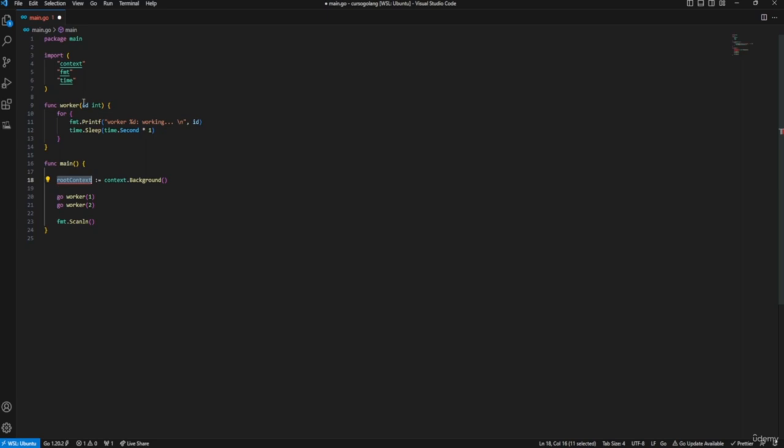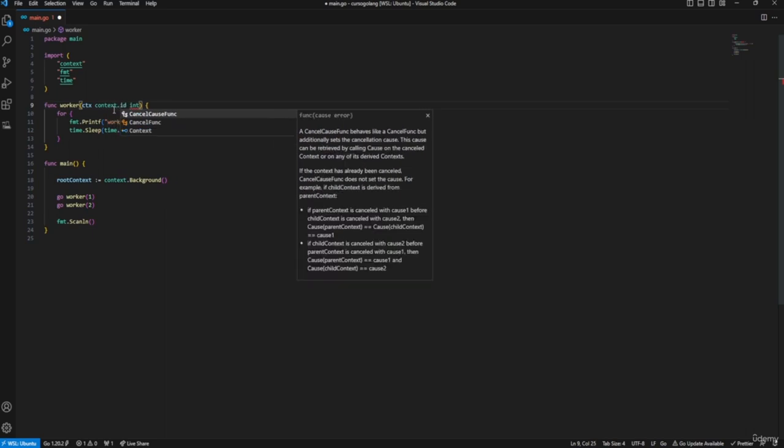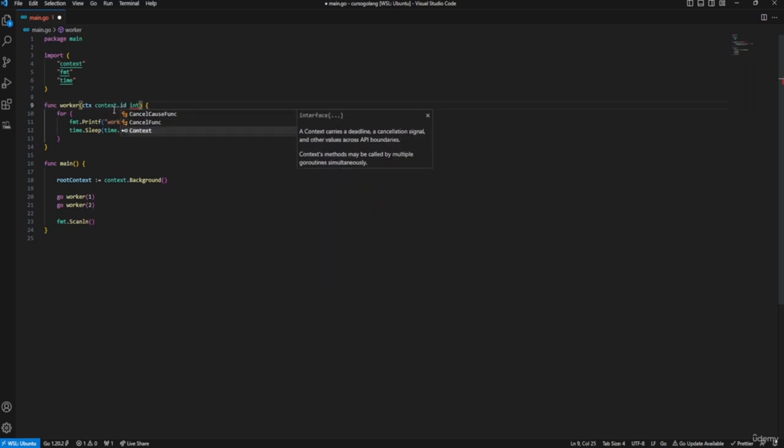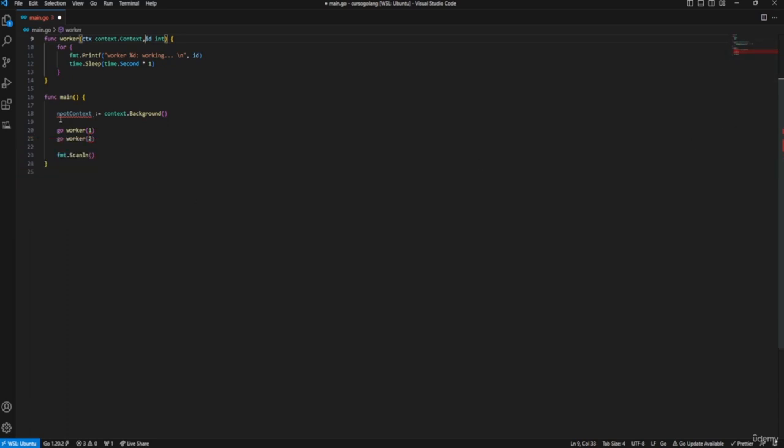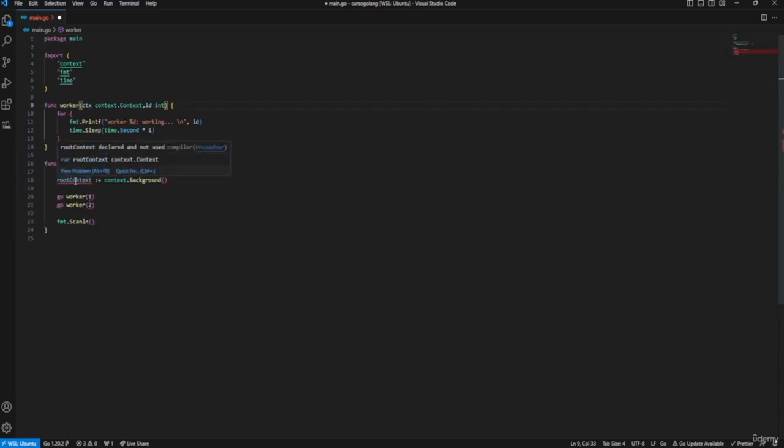I will create an additional parameter in the worker function. And this is going to be a context interface, which means that we can pass here any kind of context. Now I will pass the root context in the goroutines. But this is not changing anything in terms of behavior.